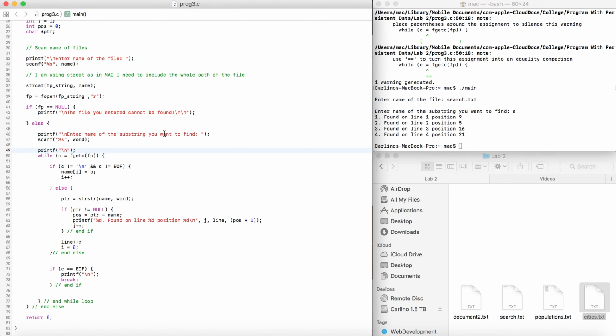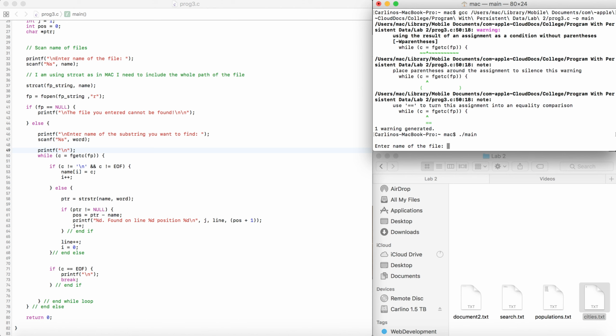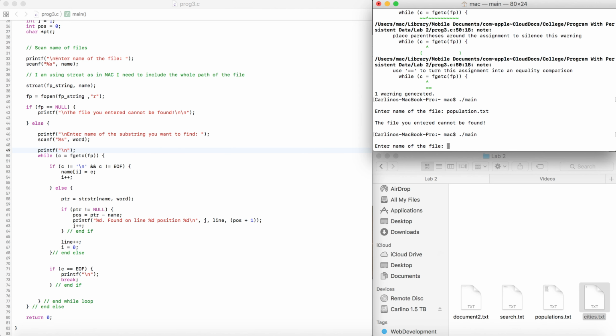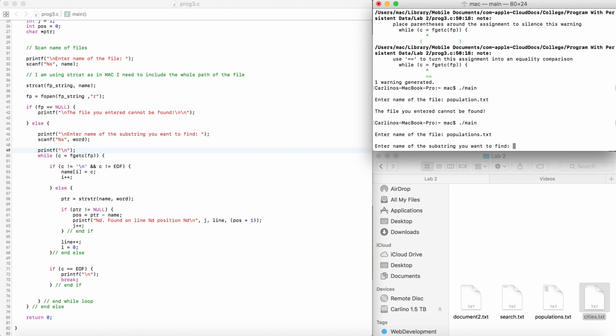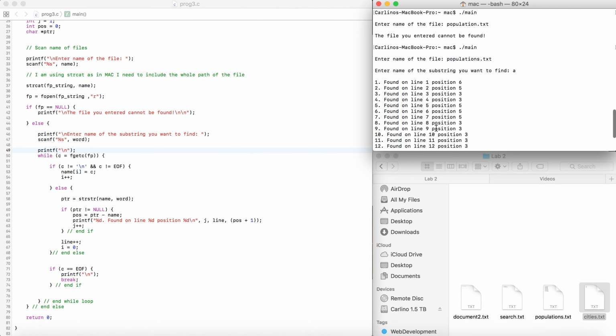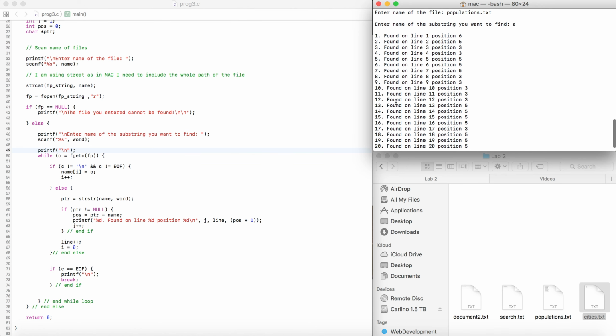I'm going to save it. I'm going to compile it and run it, and then we put, let's say, populations.txt, okay? I'm going to put A. Look how many times it found it. It found it in line 1, in line 2, 3, 4, 5, 6, 7, 8. Oh, it found it in every single line. That's cool, isn't it? And there's a space in here now between here, so that's the program running.